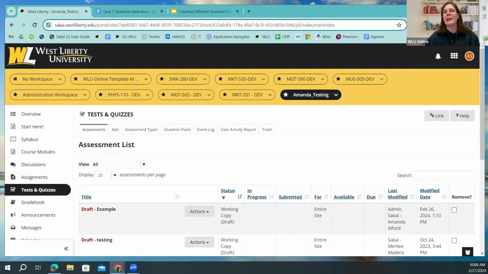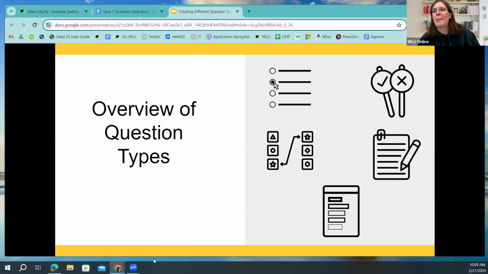So let's talk about the different types of questions. I'm going to go over a few basic ones for you, and then I'm going to show you some others and tell you that those are a little bit more advanced, and guide you in how to get to those. The types we're talking about are multiple choice, true and false, matching, fill in the blank, and essay or short answer. Those are the ones that we're going to highlight specifically today because these are the most commonly used ones.